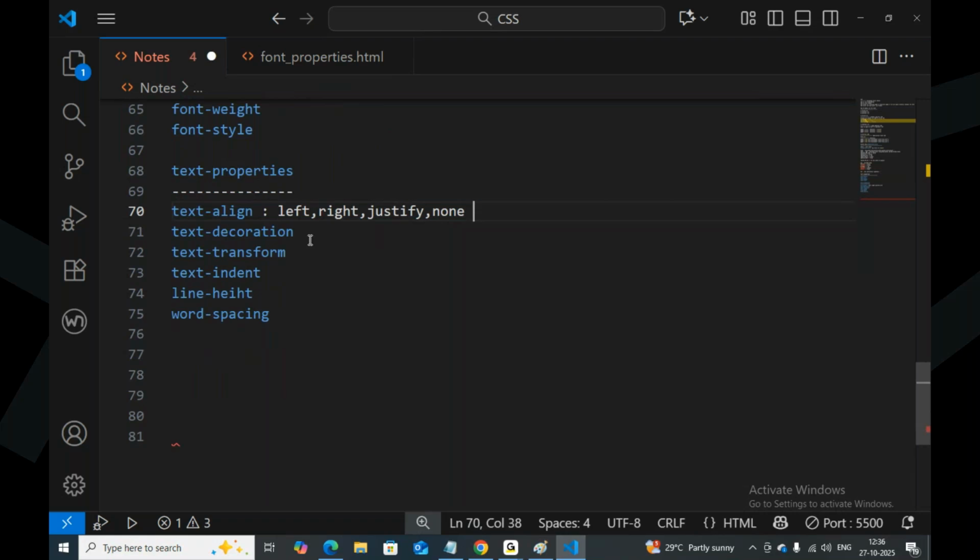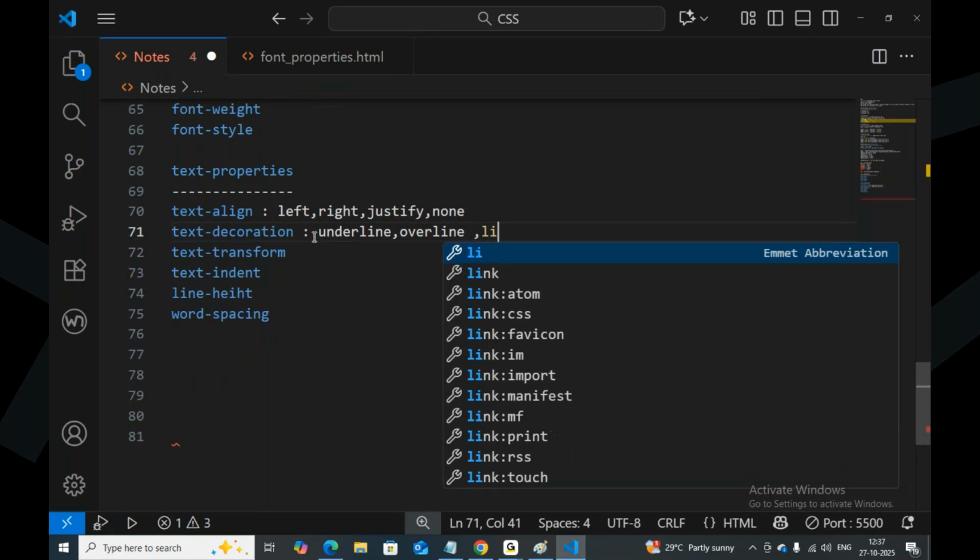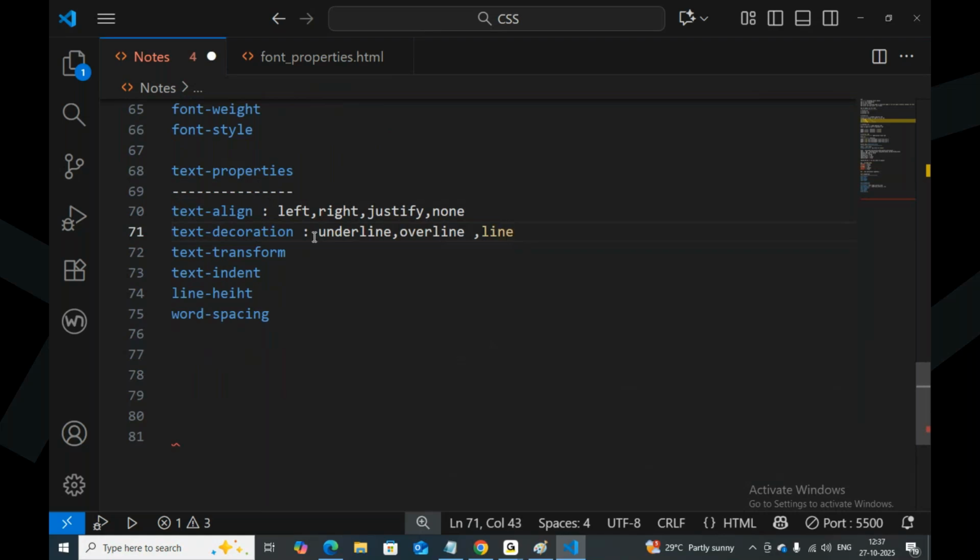Okay, decoration. What is the decoration? Text decoration. Different kinds of decorations I can provide for the text. I want to give the underline. I want to give the overline. I want to give the line through. I want to give none also.